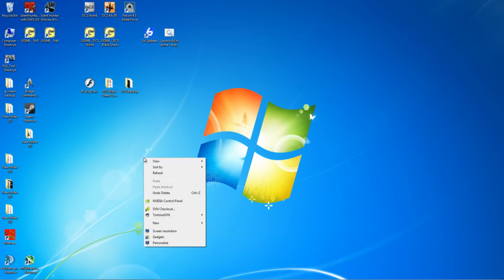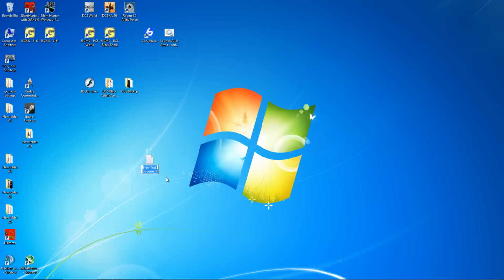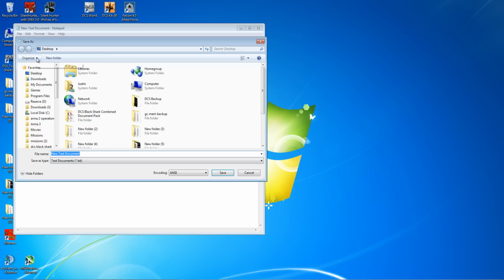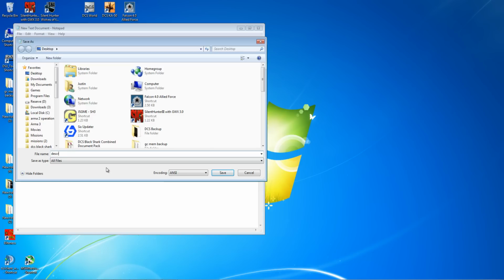First, using Notepad, I'll create a new text document. I'll open the document, save it as all file types, with the name of description.ext. This will generate a blank extension file, which I'll cut and paste into the mission folder, and we'll enter all our information into this file.